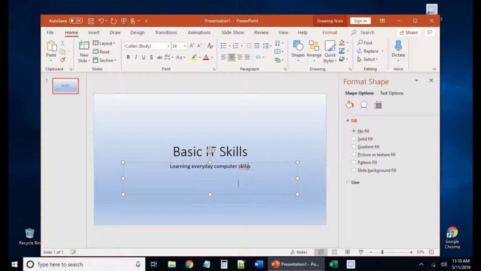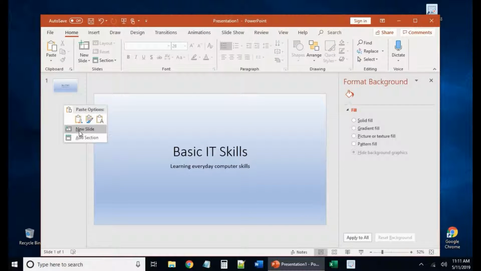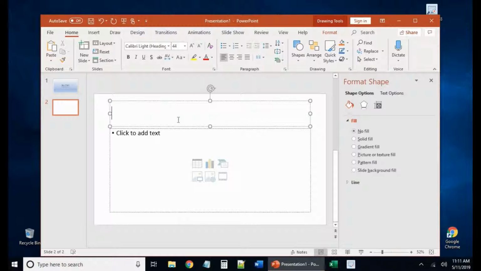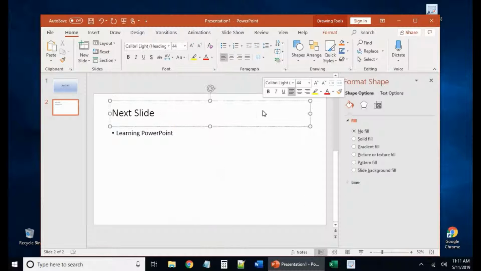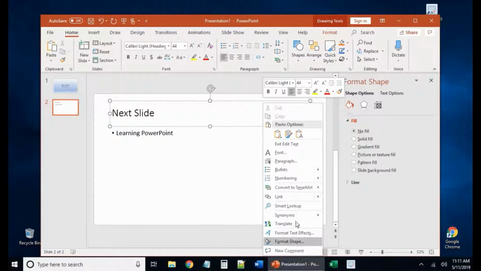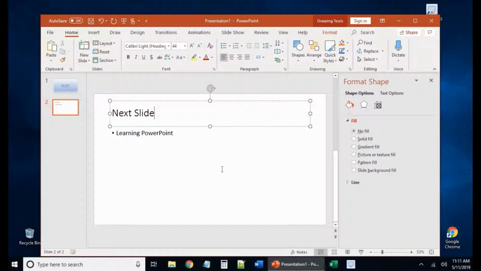So we did that right here. I'm going to go ahead and add a new slide right here, and basically start typing. So let's go to the next slide. Learning PowerPoint. And you can go ahead and change the background once more. We can format, you can do so many different things if you wanted to build it from scratch. But I recommend if you're new to PowerPoint to use a template that's already pre-filled.